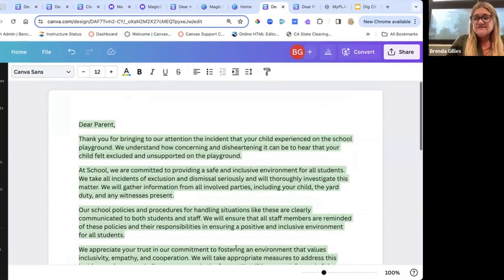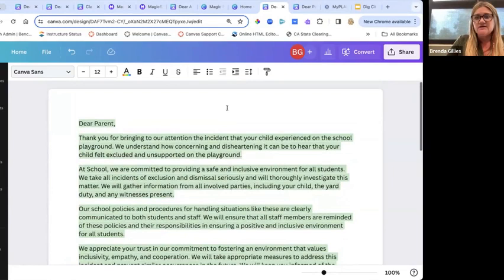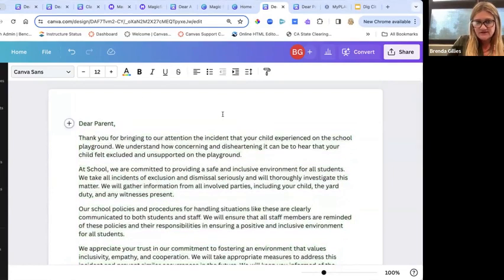So that is an example of Magic Write. Another awesome feature within Canva is a translation tool. I know many of our families speak multiple languages, and English may not be their first language. Canva offers a translation tool, and this works on documents as well as on PDFs. So if you have a PDF that you need translated, it can be a really handy tool for you.